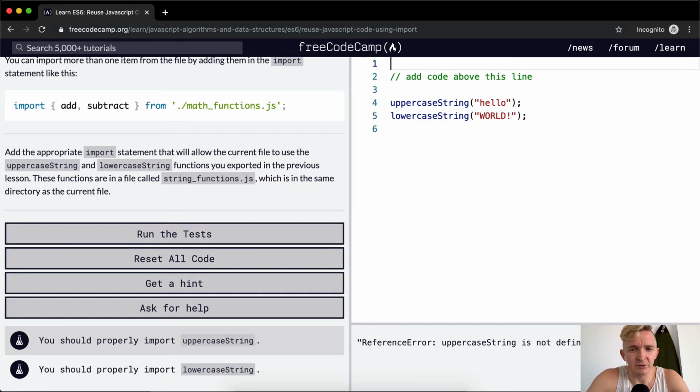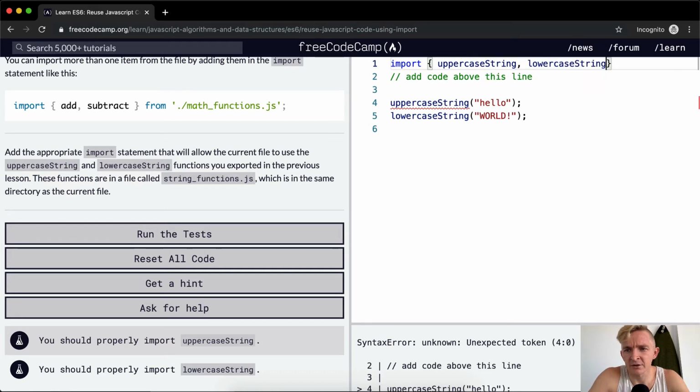So when we do this, we want to add this to the top so that we import the functions before we need them. If we were to do it down here, I'm pretty sure it would cause an error. So we want to do it up here. We go import, and what functions do we want? We want uppercase string, and we want lowercase string.